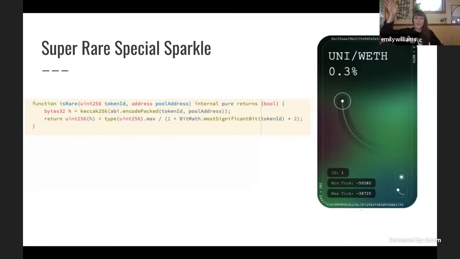And when that happens, you're the winner and you get to mine the next block. Something similar with winning a super rare special sparkle is the pseudo randomness. Not random, but pseudo random, comes from hashing your token ID with the pool address of your position to come up with a pseudo random number. Then we compare that number against UINT256 over the most significant bit of the token ID. And if it's less than that number, you win a super rare special sparkle.